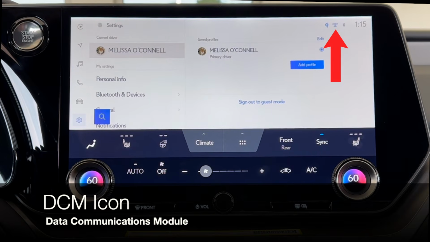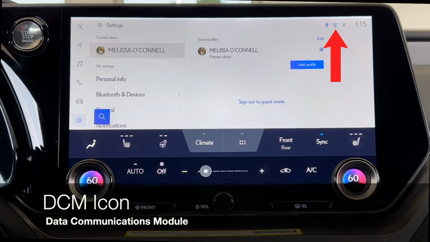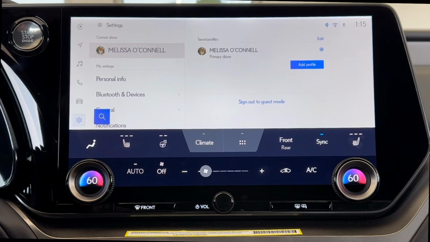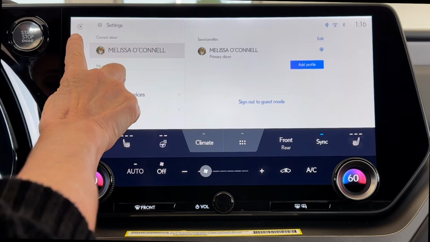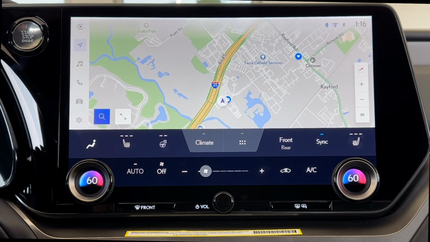You'll also see a DCM icon. It looks a little bit like a satellite symbol. Even though it looks like a satellite, that actually represents the cellular connection for the connected services on your vehicle. When the icon is highlighted in blue, that lets you know that your Lexus Drive Connect navigation system is active and connected.